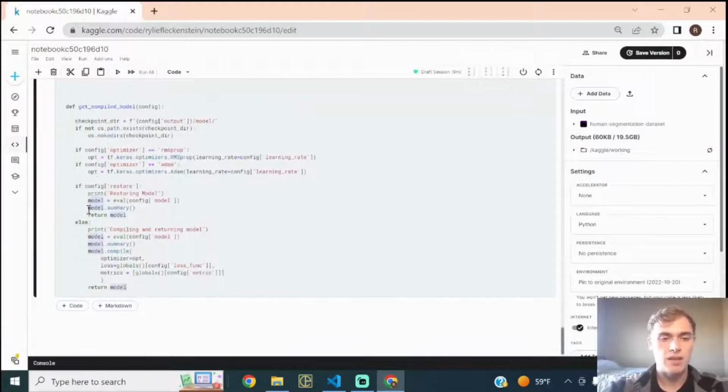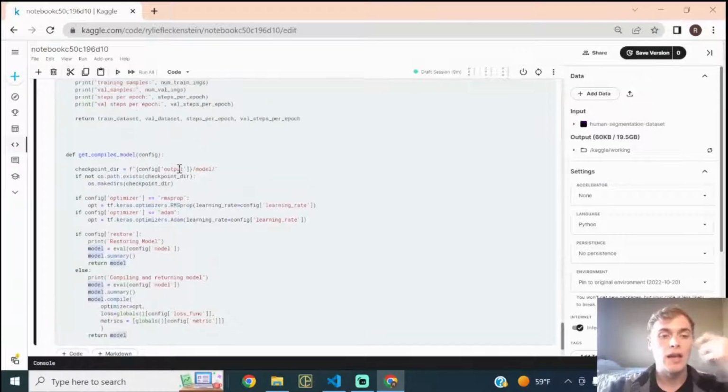This next one's going to be the get compiled model function. Again, I'm just going to pass our config file, and then we're going to create our checkpoint directory. This I'm actually going to change because this is working out of Kaggle, and I just want everything to go into our output folder, right? So I'm just going to change that to output, a little bit of a change.